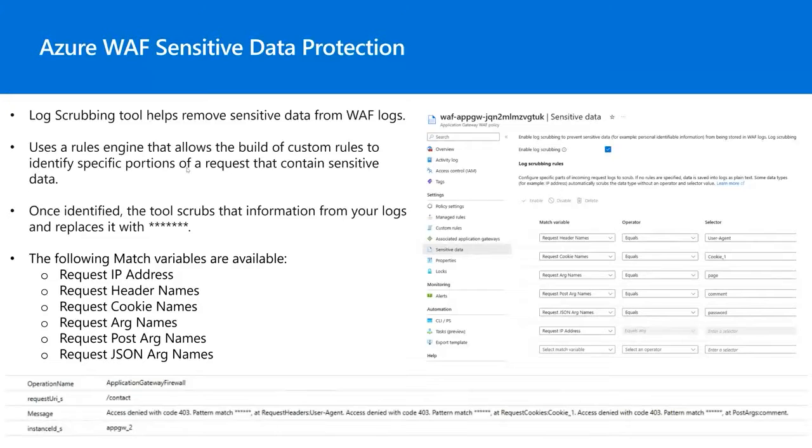So the Azure WAF's log scrubbing tool helps you remove sensitive data from WAF logs. It works by using a rules engine that allows you to build custom rules to identify specific portions of a request that contain sensitive data. Normally, when a WAF rule is triggered, the WAF logs all the details of the request in clear text. If the portion of the request triggering the WAF rule contains sensitive data, such as customer passwords or IP addresses, that sensitive data is viewable by anyone with access to the WAF logs. So with log scrubbing rules, once a match is identified, the tool scrubs that information from your logs and replaces it with a bunch of asterisks, like we see on the screen.